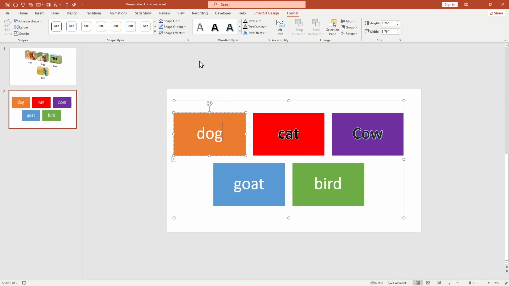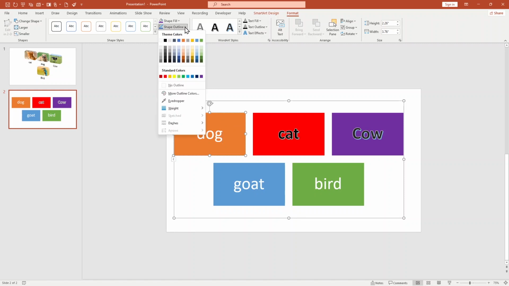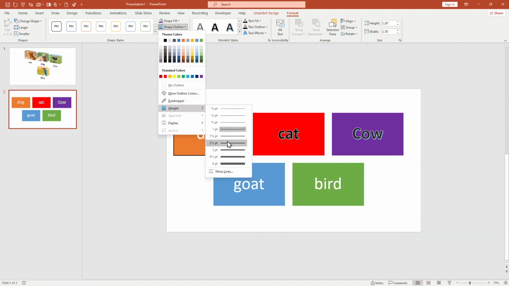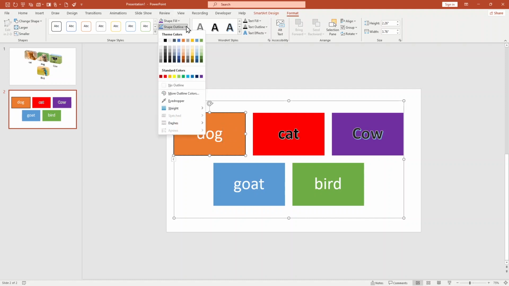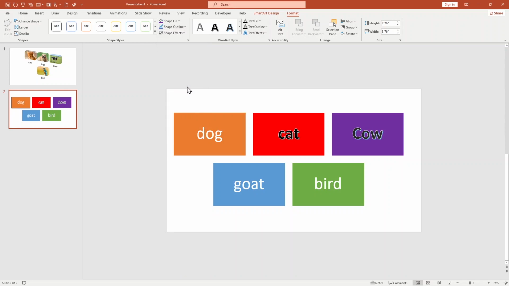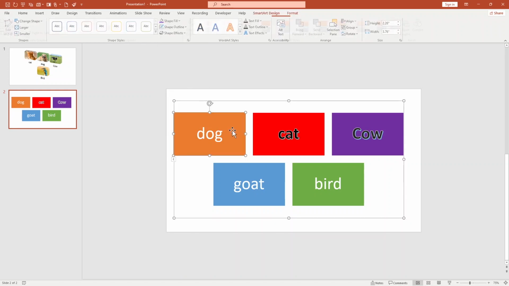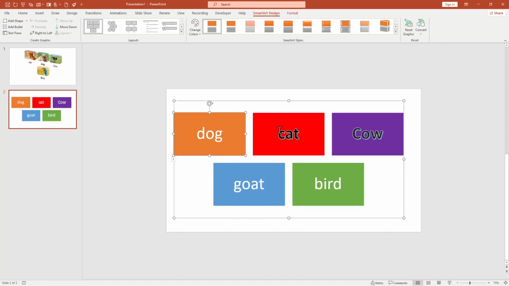Okay, and there are some options about the shape outline. If you want to use the outline, you can use it from here. So select, and you can now see this is the outline. But if you don't want to use it, just go to no outline. Okay, so it's very fast and very easy to do.